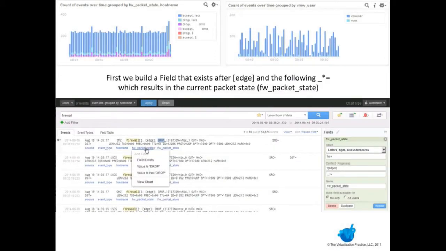And then last, I wanted to do something special. I wanted to actually get the state, and that's that drop. Drop, accept, deny. I wanted to find out what was really happening. So in order to do that, I had to go into LogInsight and create my own field. I called it firewall packet state. I selected the drop and said, value is not drop, value is drop, view chart, and I actually did an add filter. The field existed, so I did an add filter.